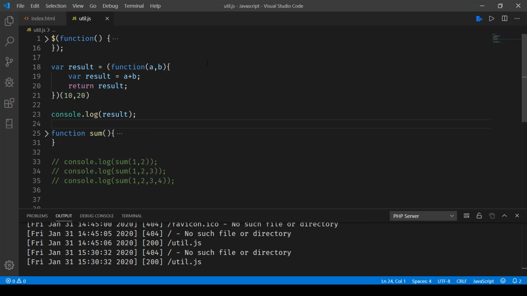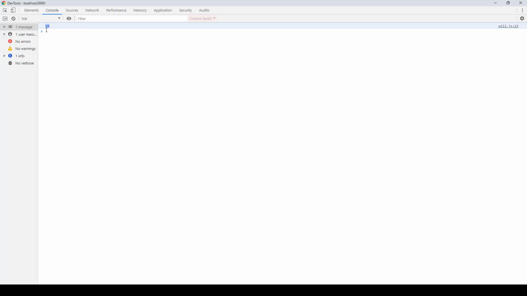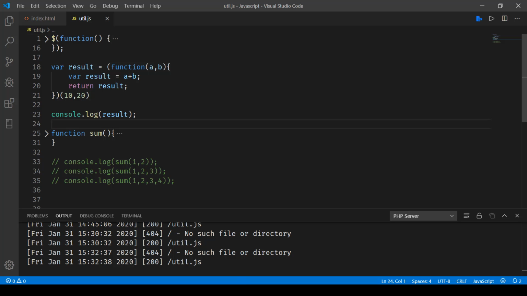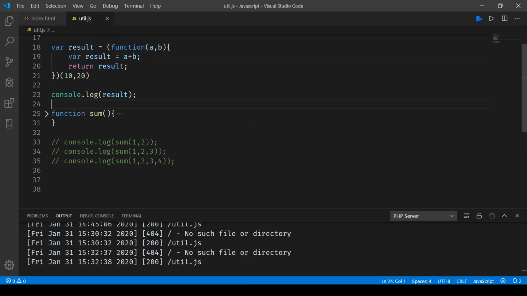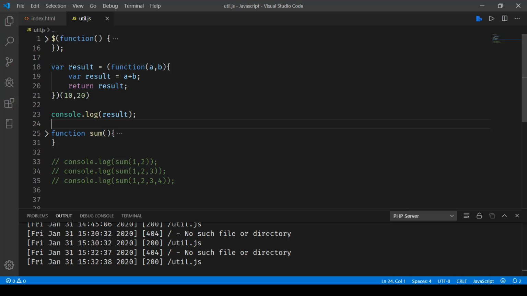So now if I run this application and open up my developer console, you'll notice the value 30 coming up over here, which is the sum of 10 plus 20. And you see that we have not called this function anywhere in the script file. It's immediately invoked as soon as it was created.